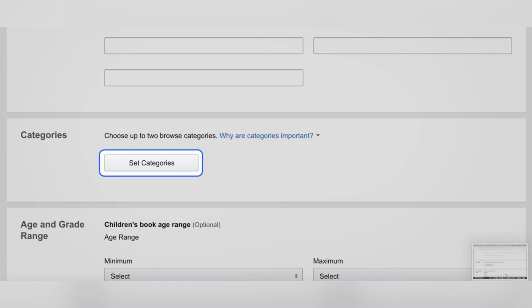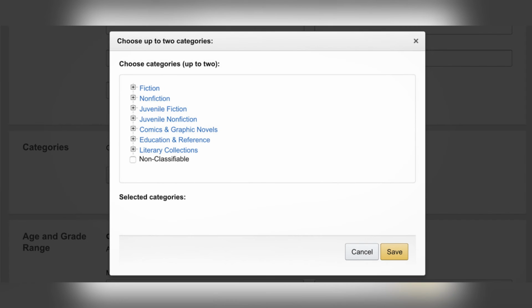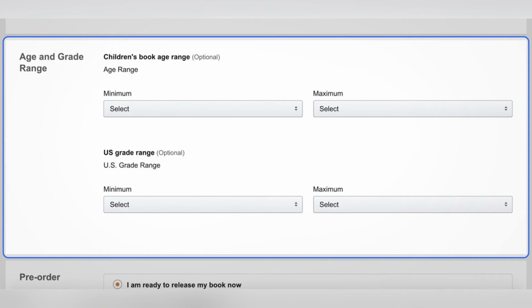Now, you need to select age and grade range. Use only if your book is for kids or teens. Now set a release option. Choose between publish now or pre-order, then don't launch without a marketing plan.